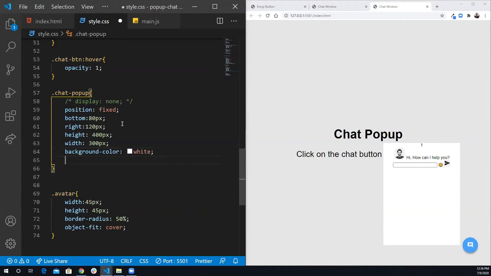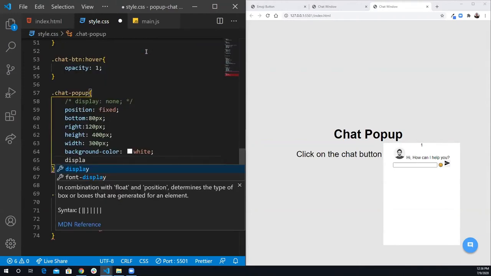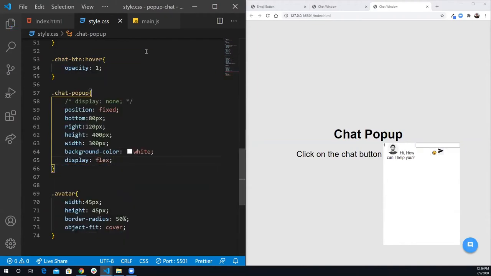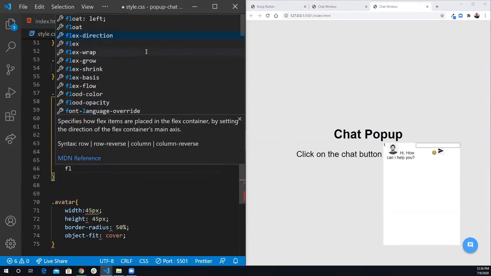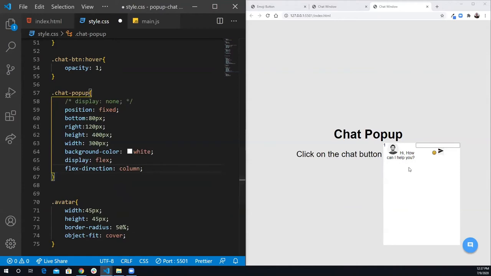And what we need to do right now is, since it's not display none, I can do display flex. And the flex direction, in that case, is going to be column direction. I want stuff to be on top of each other. So now I have the text here and the input all on top of each other.